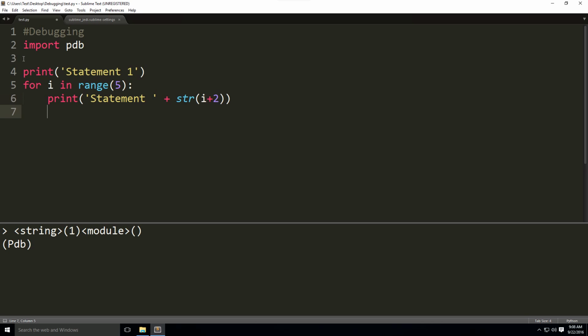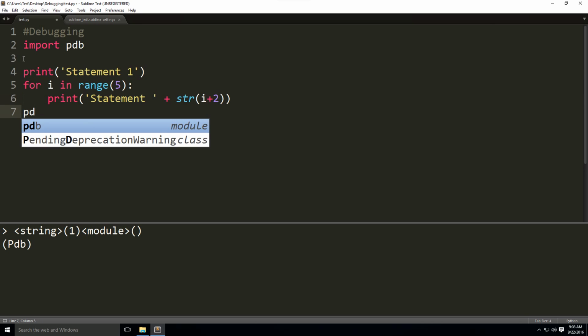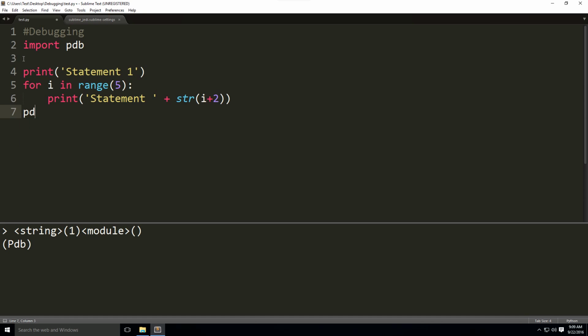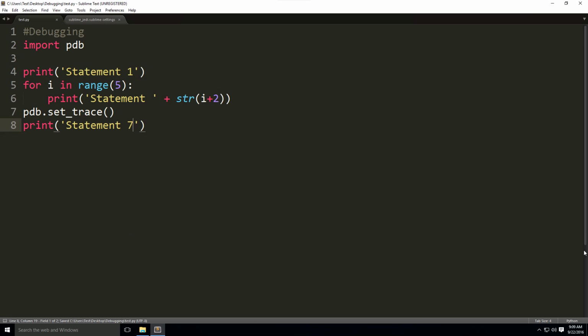And then we're going to use a method in the PDB module called set_trace. And then after that we're going to say print statement 7. All right, there's that.